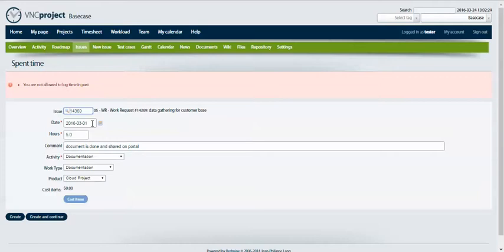And why do we do that? Simply because we want to keep track of all the work done inside VNCproject. It doesn't make sense to allow employees to record spent time for projects that are already done, for work that you finished like 3 months ago, for example. It doesn't make sense to record things that you finished 1 month ago or 2 months ago. So we restrict it to 1 week. We give you 7 days in the past.